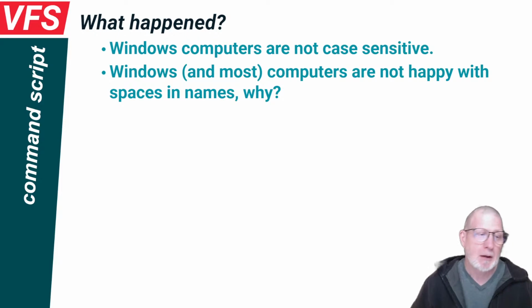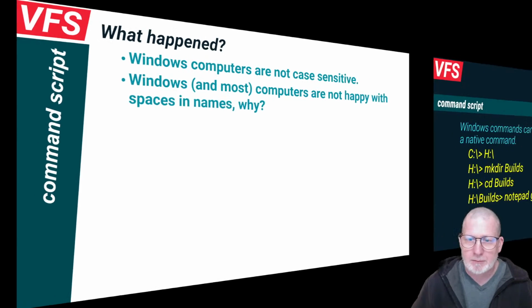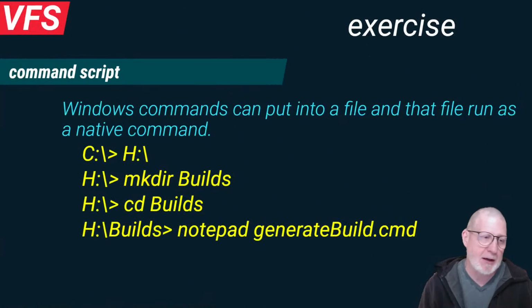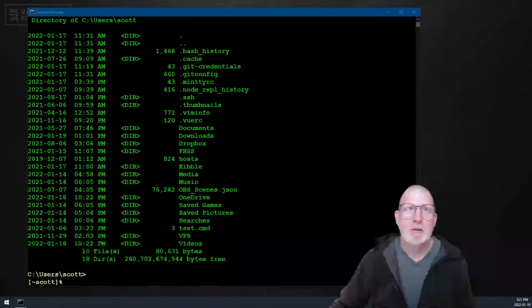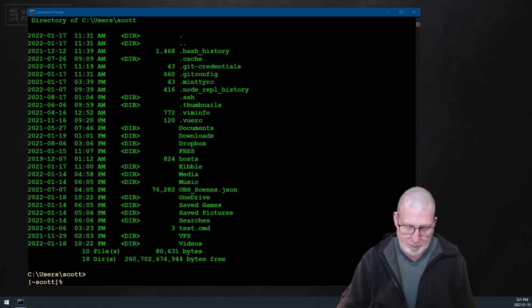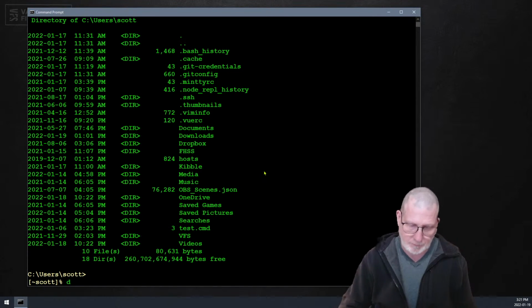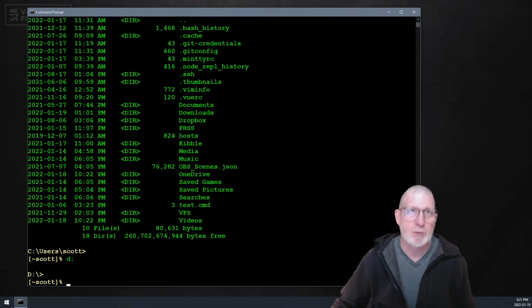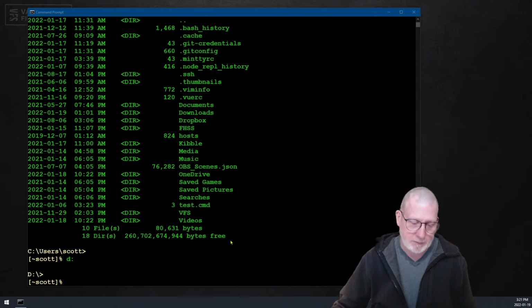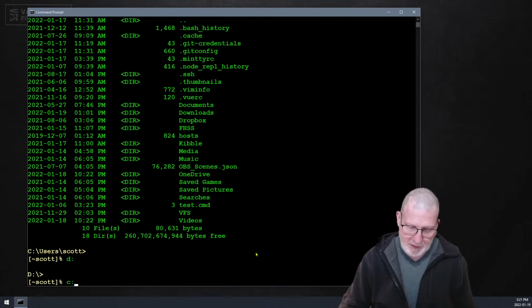All right, here's something else you can do. Now it says to do this on your H drive. If you want to change drives on a Windows machine, you just type the drive letter. So if you want to switch to your D drive, you just go down there and you type the drive letter. And it switches you to that drive. Now I'm going to do this all on my C drive.